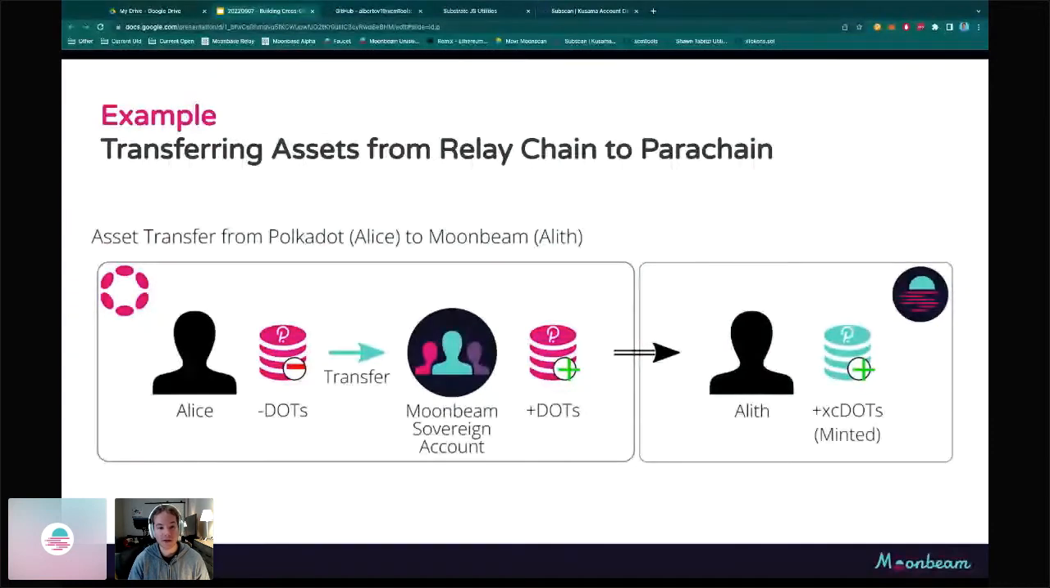Now, Moonbeam's sovereign account will receive it, and then an equal amount of XC DOT will be minted on Moonbeam. There are a little bit of execution fees, so you'll receive slightly less than the transferred amount, but it's a very small fee. Once you have your XC DOT on Moonbeam, that is in the form of an XC-20, which is very powerful, and we'll touch on exactly what an XC-20 is in just a minute. But I just want to speak about the transfer process.